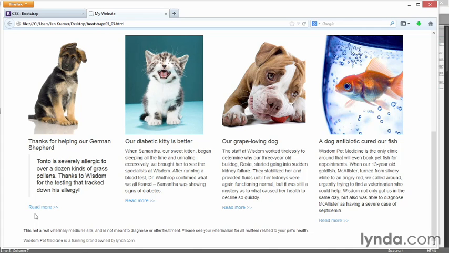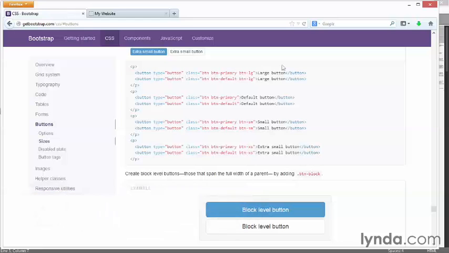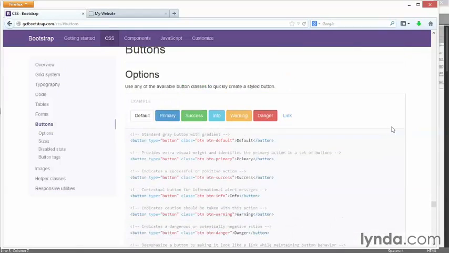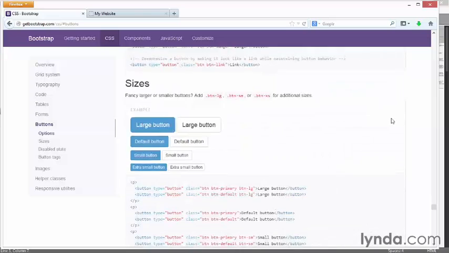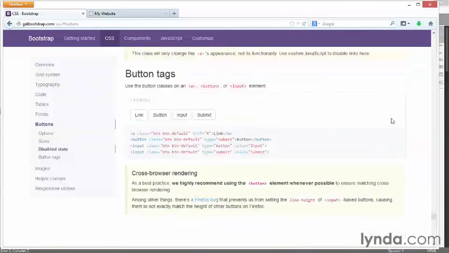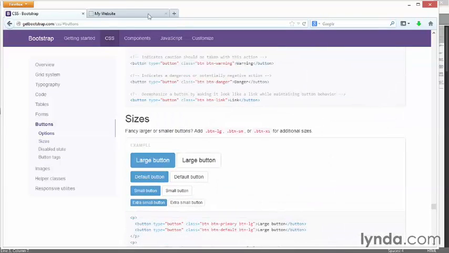And one of the wonderful things about Bootstrap is how many ways you can style a button. If you go to the Bootstrap website, getbootstrap.com, go to the CSS portion of the website and click on button, you'll have more than you ever wanted to know about buttons available to you. They come in many colors, they come in many sizes, they come in disabled states, and so forth. There's a ton you can do with buttons. And so I'm going to show you a little bit of that now.